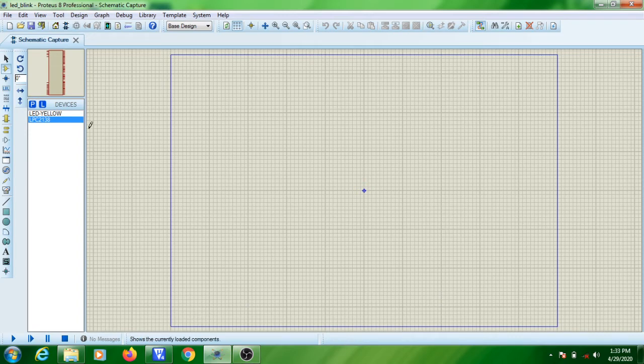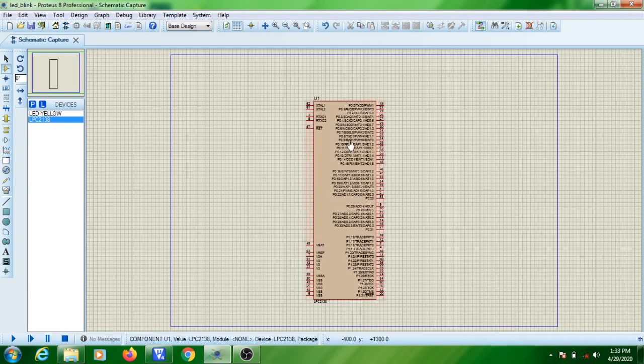This is the workspace. No need of dragging the controller. You simply click on the controller, then move the cursor to the workspace. Click once, and you will get a skeleton so that you can keep it wherever you need. Click once more, and your controller will be fixed here.